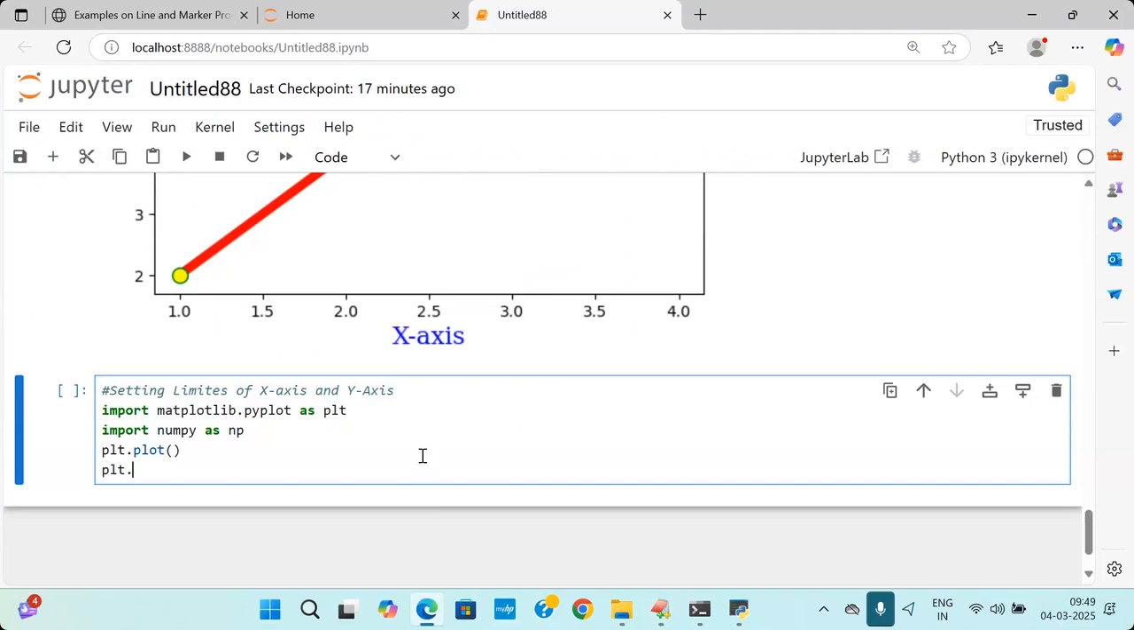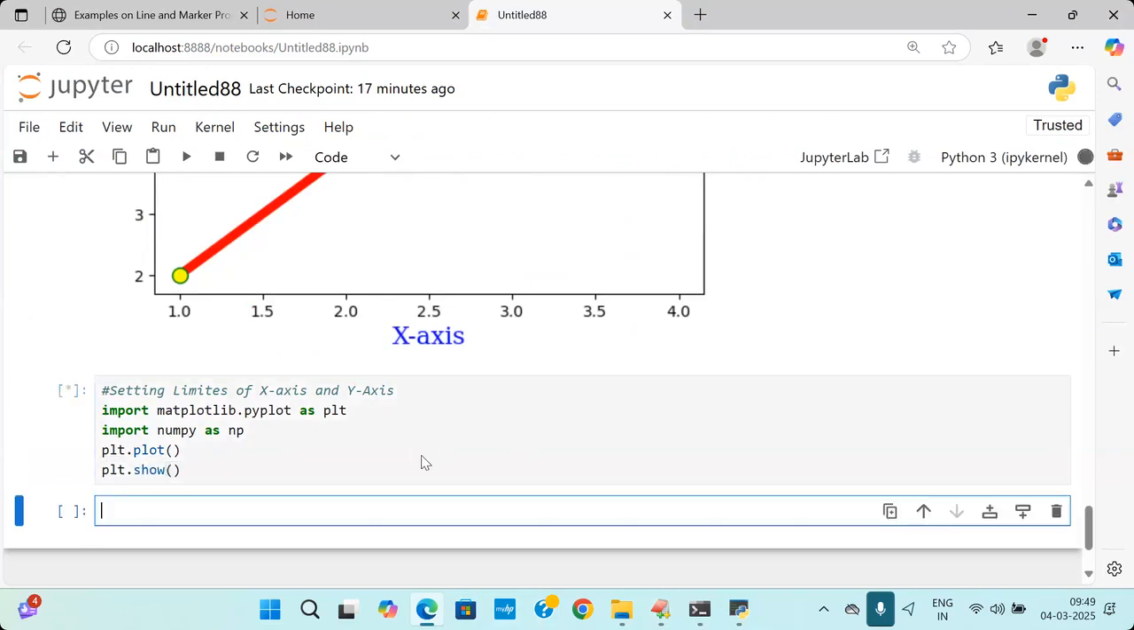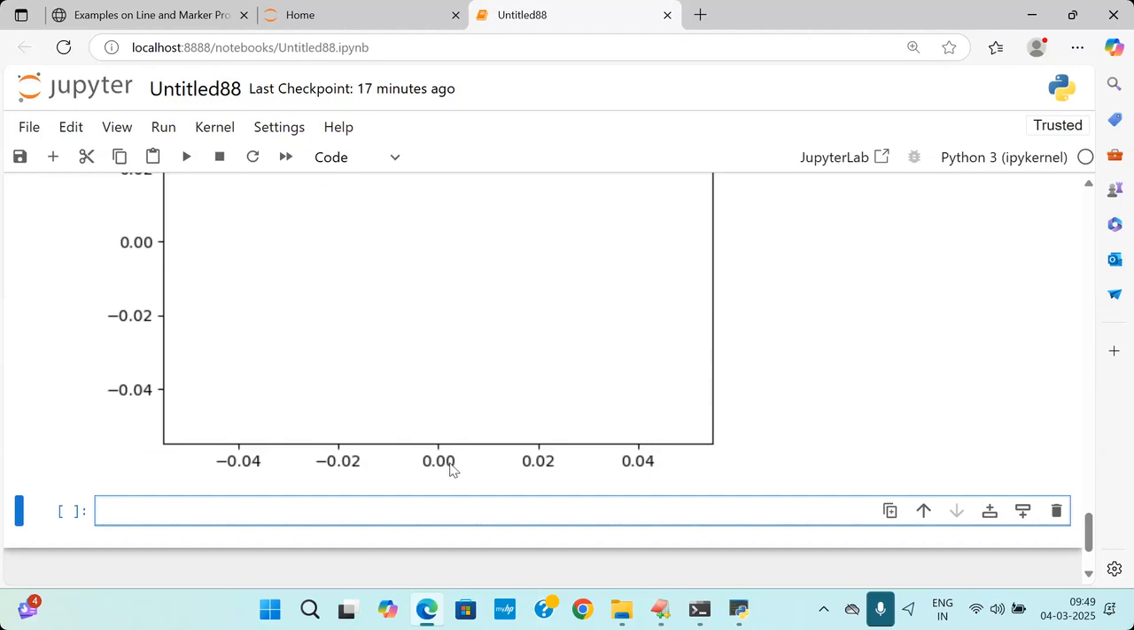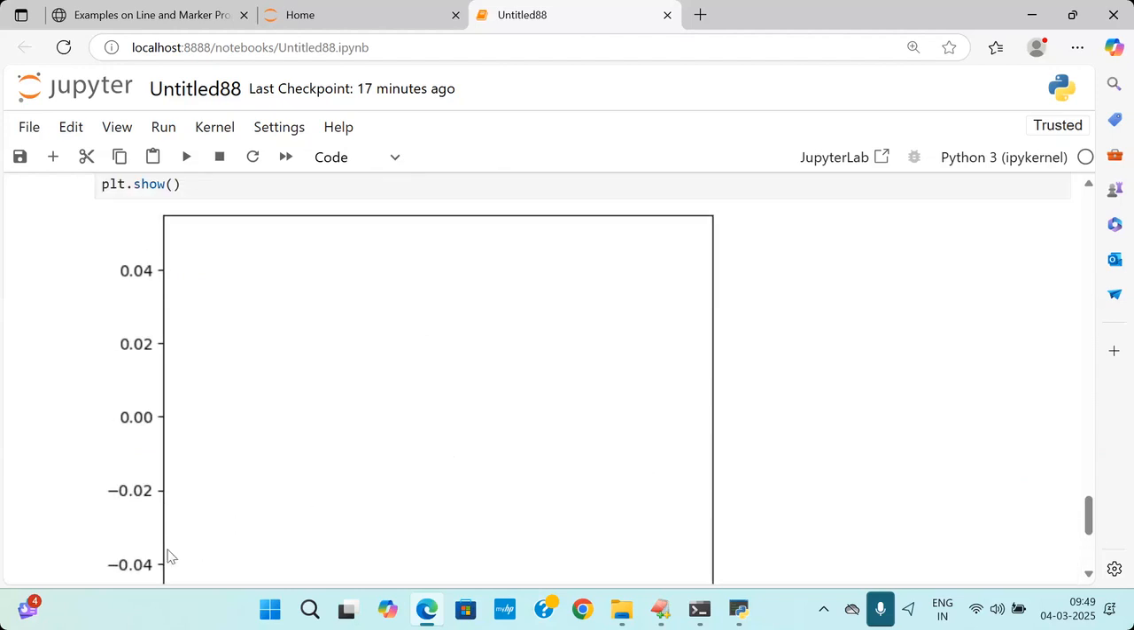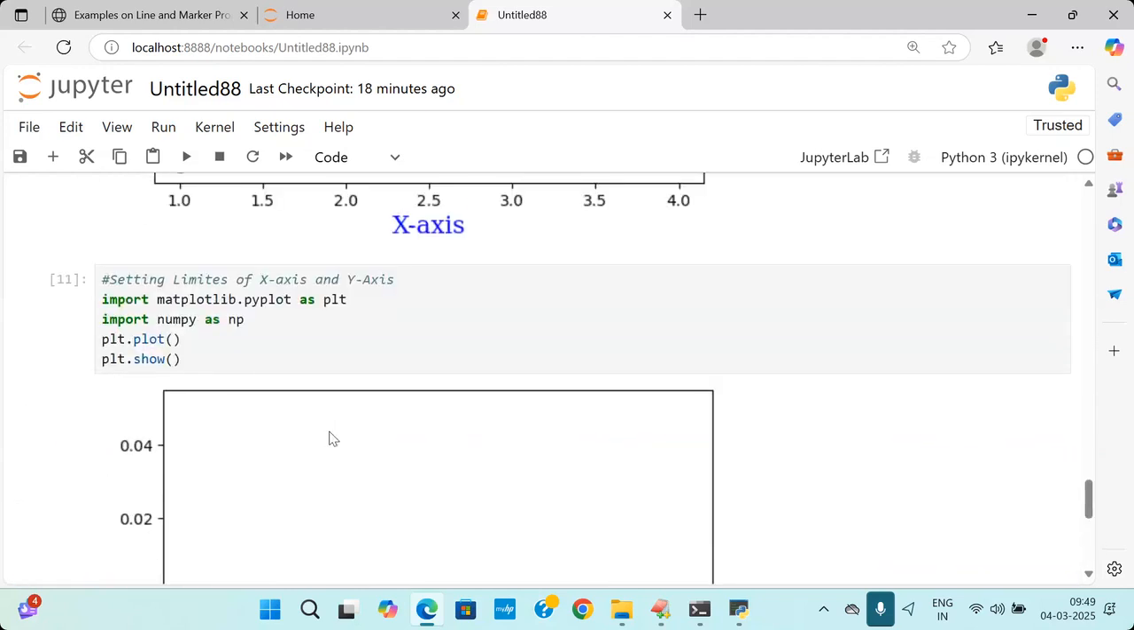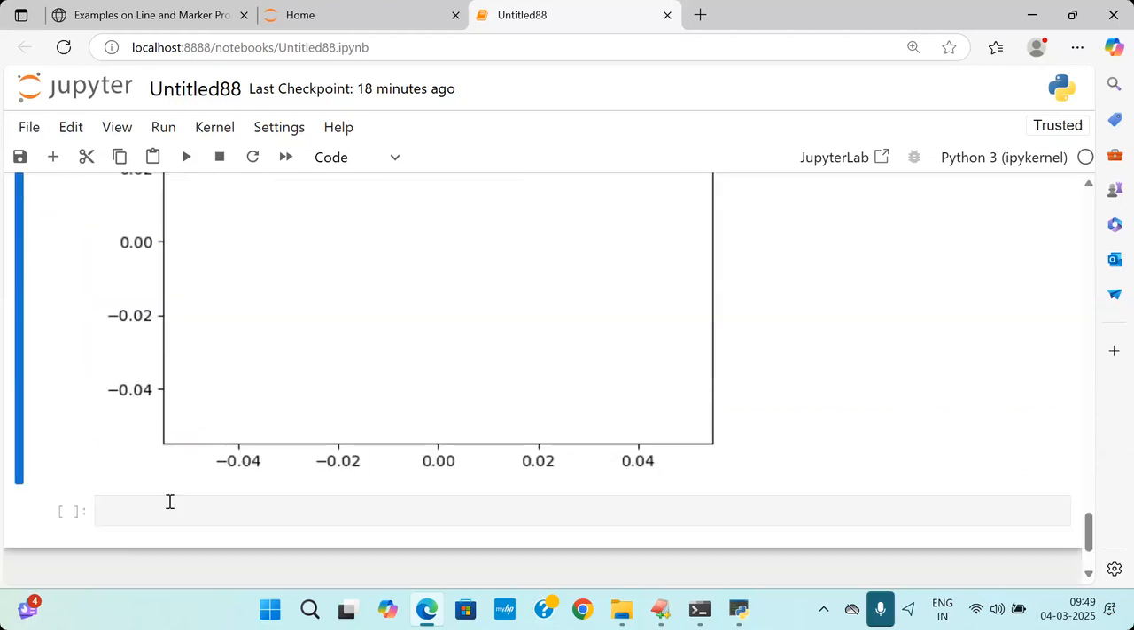What is it? plt dot xlim. By default, if I write plt dot show, it is going to show minus 0.04, minus 0.02, 0.00, 0.02, 0.04. The difference is 0.02, and above also the same thing. Here I need to set my own x limit and my own y limit. How do you go for it?